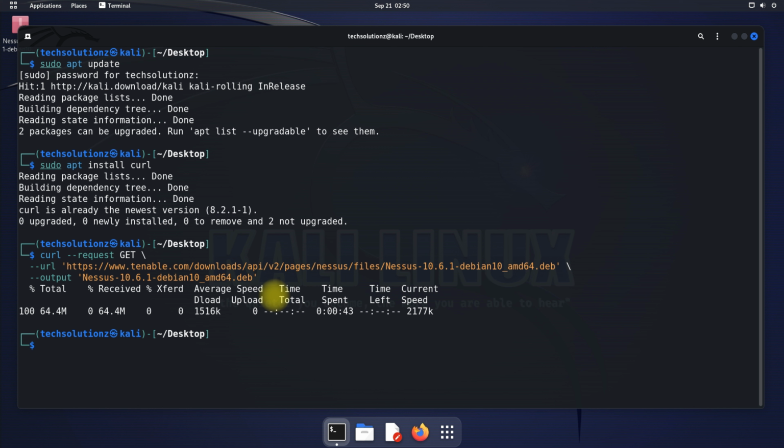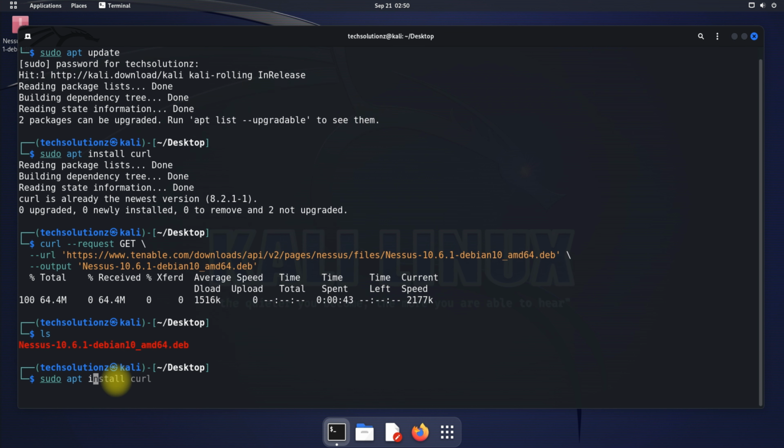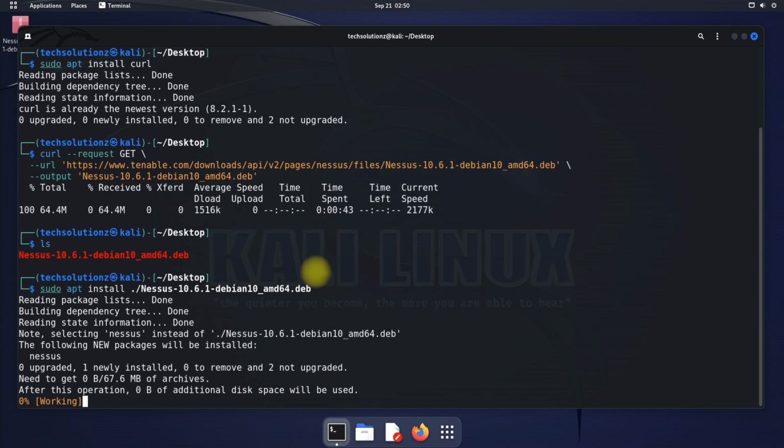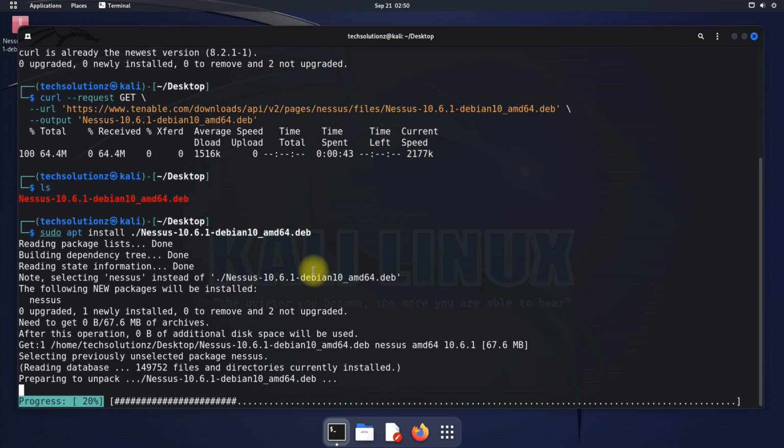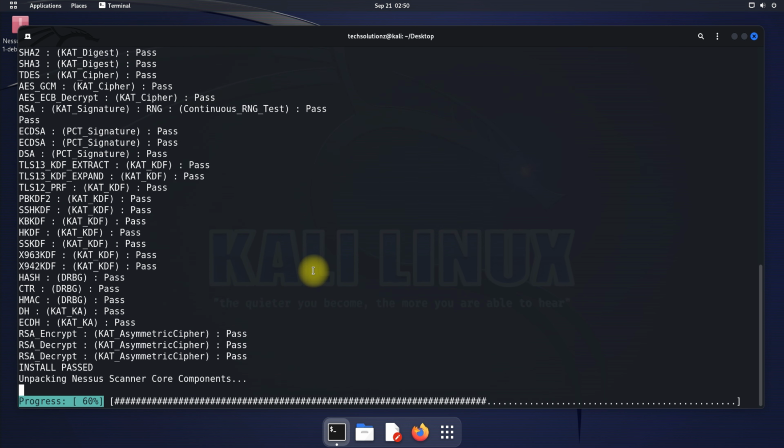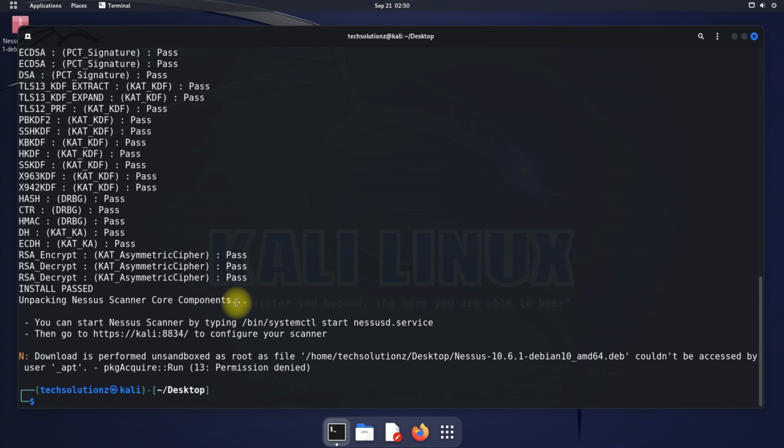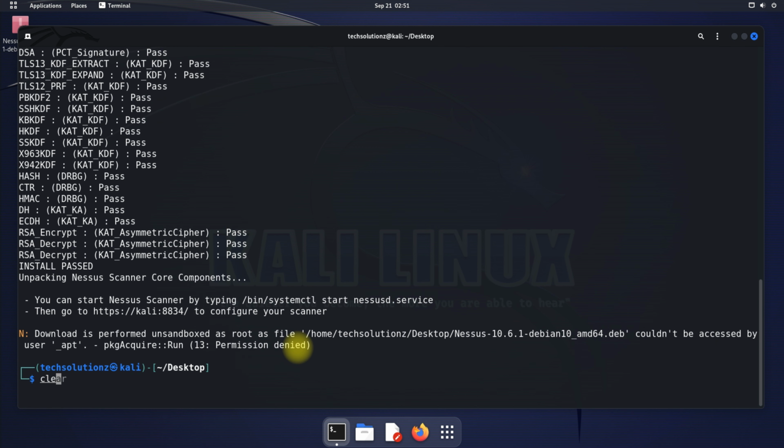It's done. You can now install Nessus with apt as shown. Nessus is successfully installed on Kali machine. Now you need to start the necessary Nessus service before you can run Nessus on your machine. This can be done with this command.